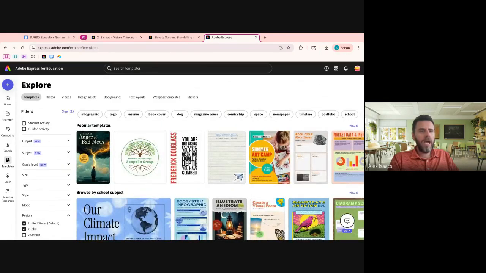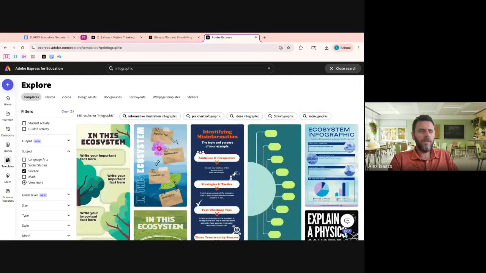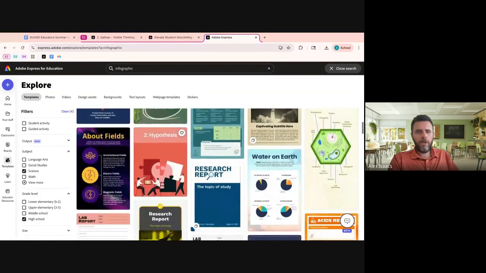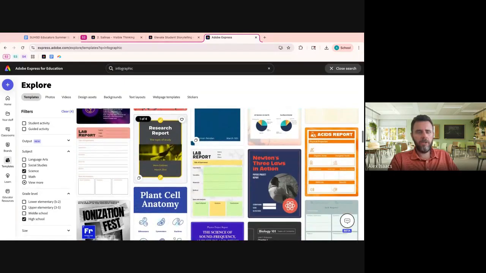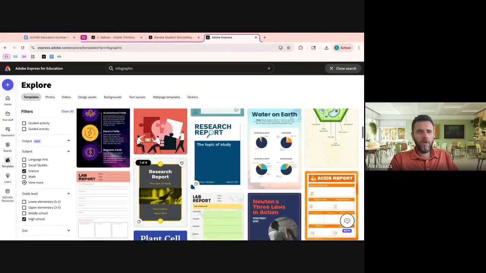So let's say that we're not looking for a guided activity. I'm looking for an infographic template for science, and I want this to be high school. You now see all of these different curated options available to you, where you will see if it's got this little button in the bottom left corner that shows multiple pages. Considering this is infographics, you're not going to really have any video templates.